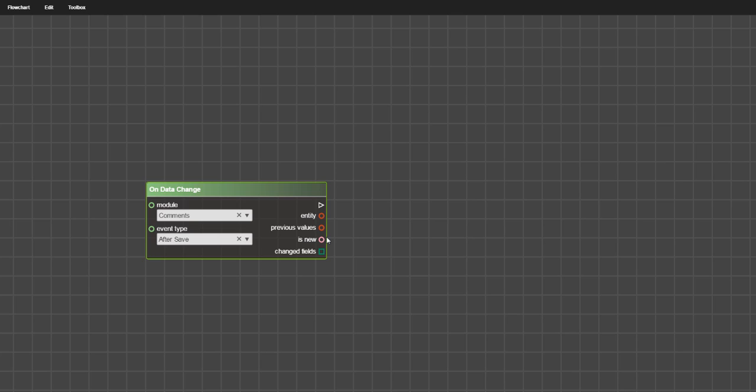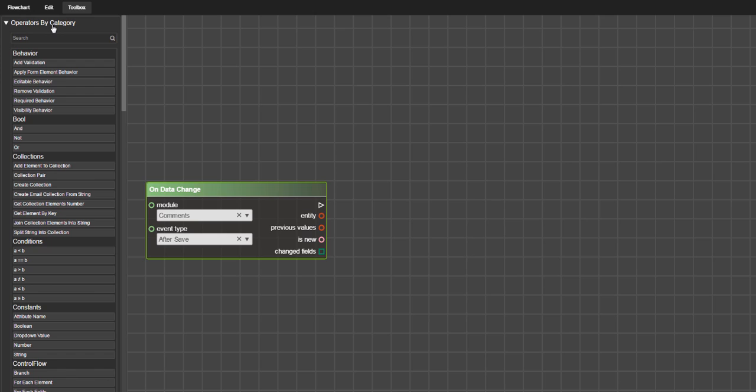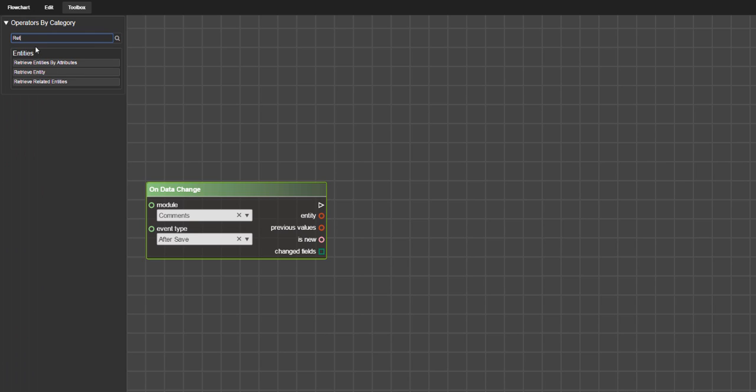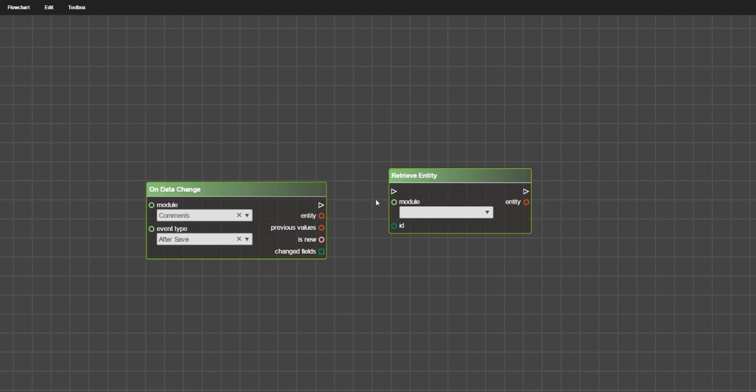The first step we are going to take in our flowchart after onDataChange is to retrieve the activity to which this comment is related. To do this, we are going to use the retrieveEntity operator. We can access it either using the context menu as I've shown you before, or instead we can go to Toolbox, Operators by Category, and select the operator we need from this list here. We can narrow it down as well. So we can select retrieveEntity from here and connect it to the execution flow from onDataChange.